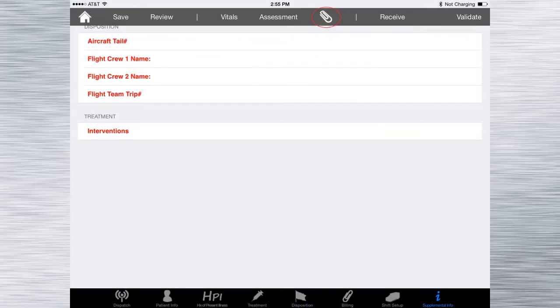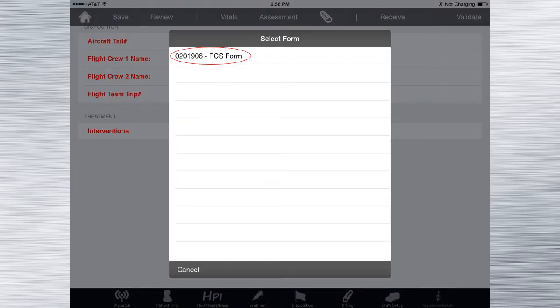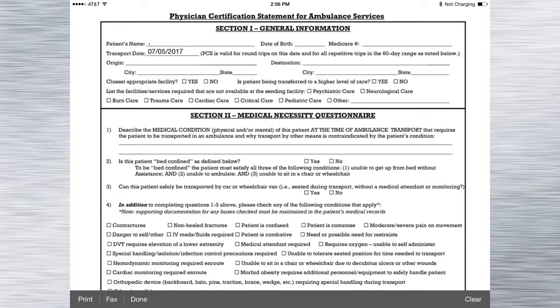So next thing we'll talk about is attachments. This hopefully will be a paperless system where everything can be included in the chart. So if you go up to the little paperclip there, it brings up this menu. And if you click on Form Library, you'll come up with this. And this is the PCS form. So if you push that button there, it'll bring up a digital version of our current PCS form.